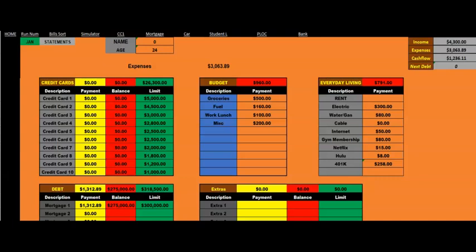I built this to help illustrate some points and to show how to get out of debt. This is a simulation. It has actual mortgages, credit cards, different types of loans. It has actual simulations of amortized and simple interest schedules, and it'll help demonstrate how to pay off a mortgage.